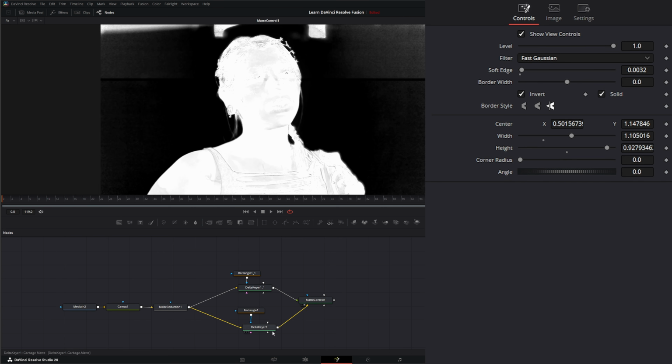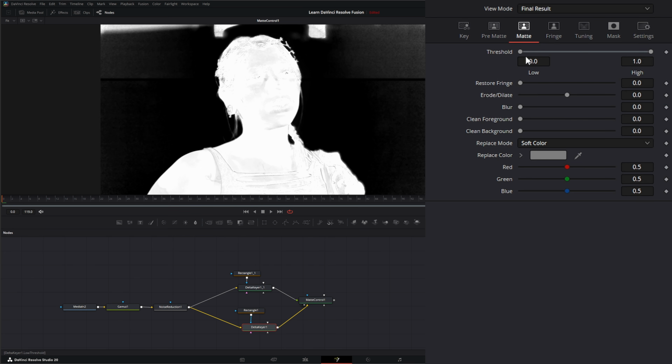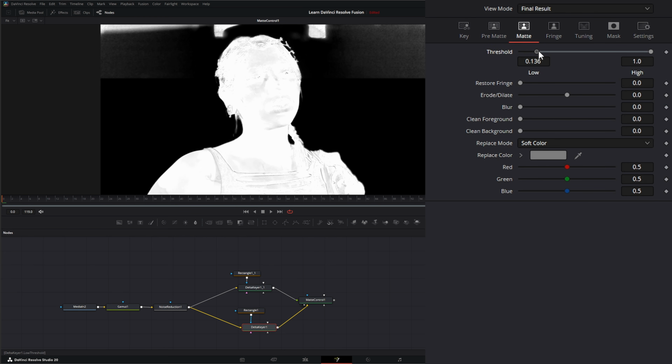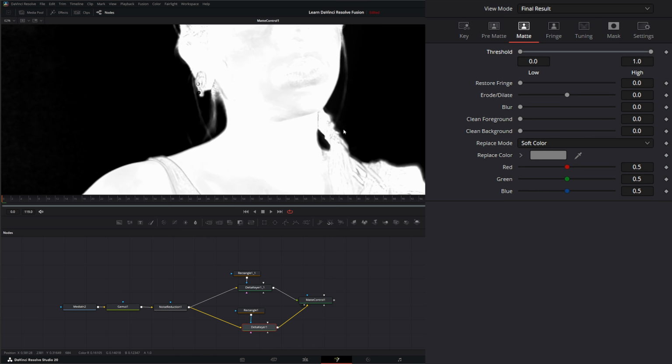Now with this, I can go back to my two keys and I can start cleaning up some of this stuff. So we'll go to our bottom one first. And if I go to my matte section over here, I can use this threshold to start cleaning up some of that stuff in the background. But while we're messing with this threshold, we want to make sure we're keeping some of this detail in mind, because we don't want to lose all this detail. Because if I start cranking it, you can see we're losing that detail, and I don't want to do that. So I'm just going to pull this a little bit.